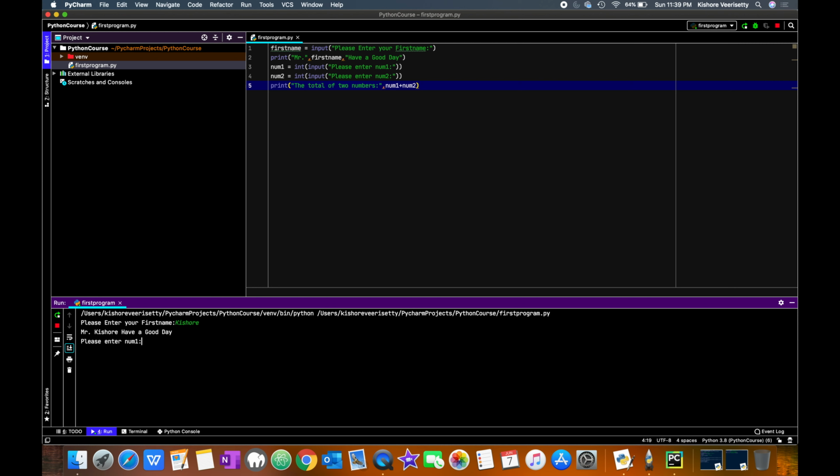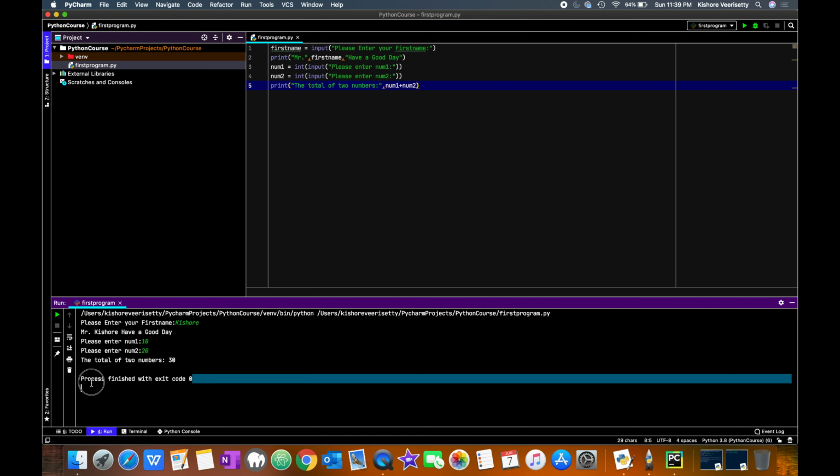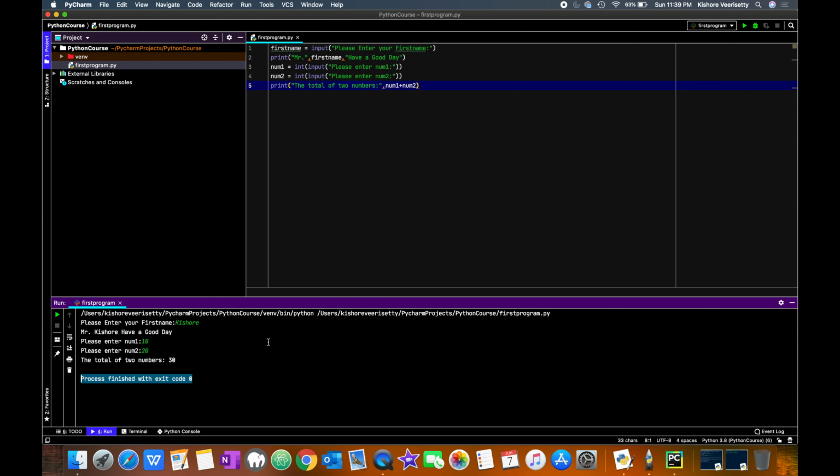It is considered that first name is assigned with Kishore, and then I'm entering the value of number 1 as 10 and number 2 as 20, and then you'll get the output. The total of two numbers is equal to 30. If you get 'Process finished with exit code 0', it means the program or file is successfully executed without any errors. If there are any errors, it will throw an error message with exit code 1. And PyCharm will also automatically position the cursor wherever the error actually is.